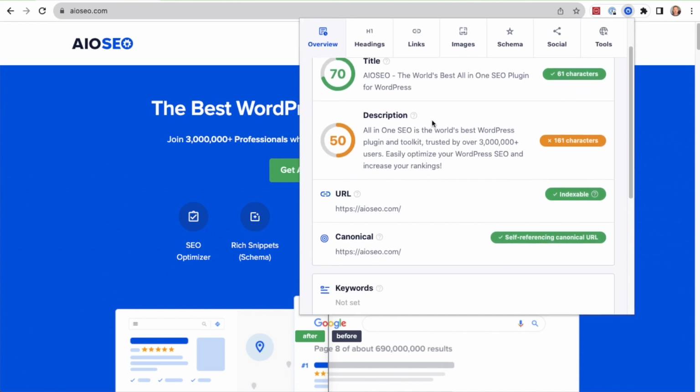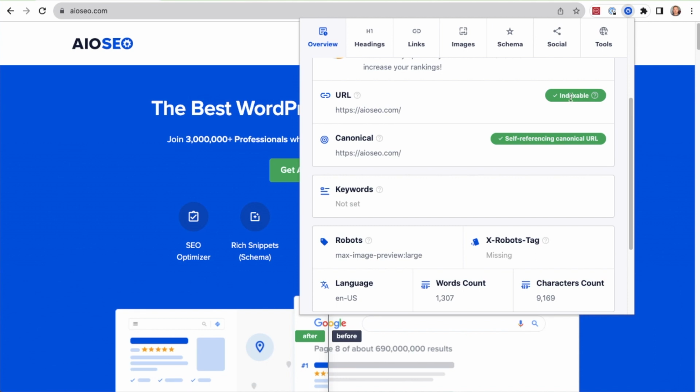And for our description, we're only getting a score of 50, and that's because it's a little bit too long at 161 characters. It's telling me my URL is indexable, and it's telling me the URL is also canonical and is a self-referencing canonical URL. If you want more information about anything, a lot of the items have a little gray question mark. You can hover over that, and it'll tell you what canonical tags mean in this example. Above that, it'll tell you more information about a URL.